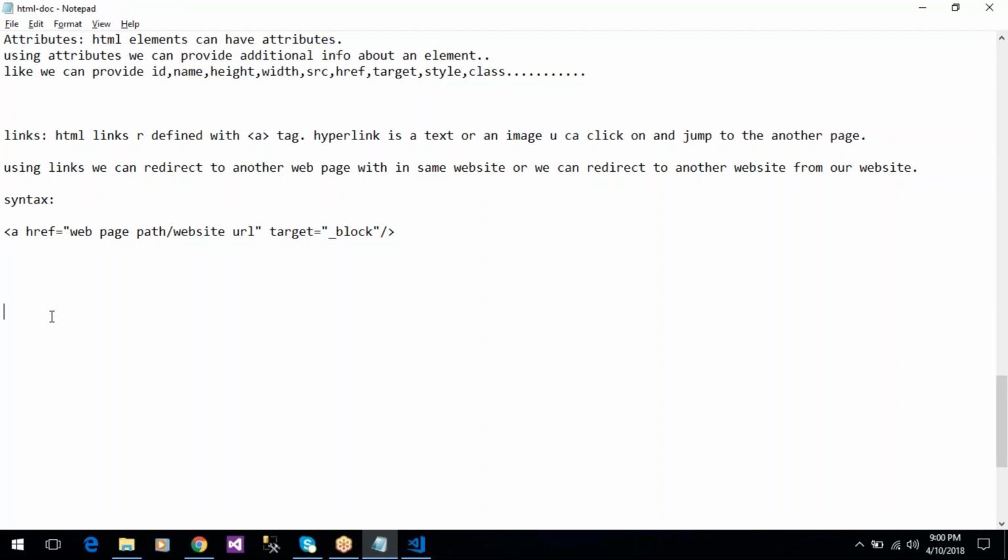Next, comments. Comments in HTML. Comments are very useful to describe the code or source code, to insert the comments for the source code.